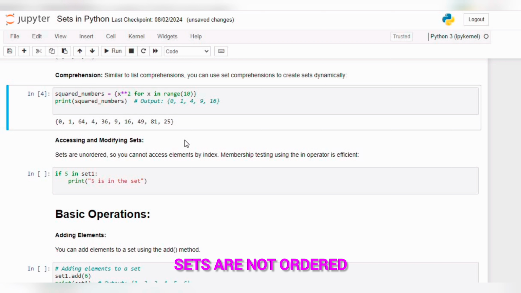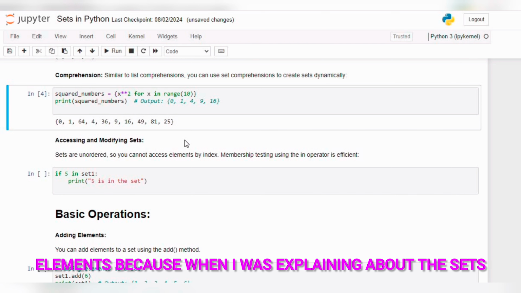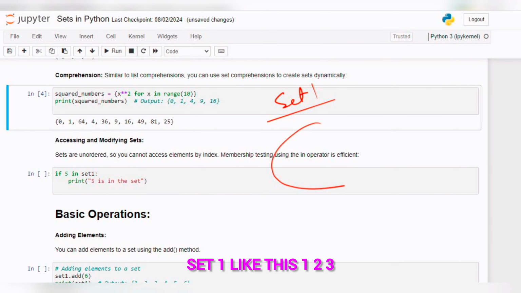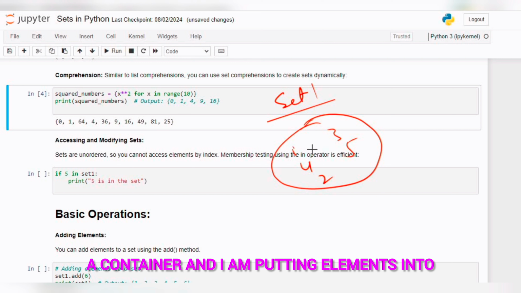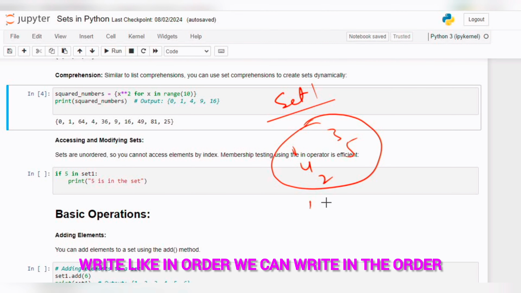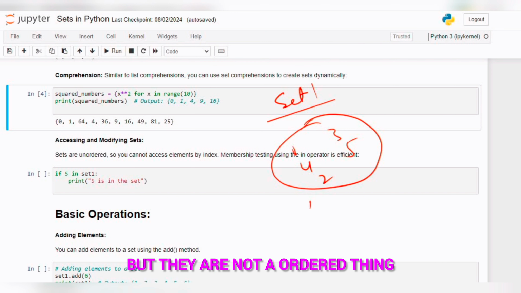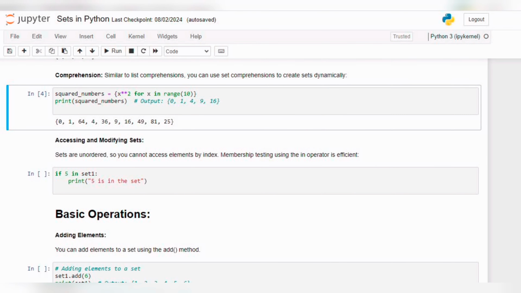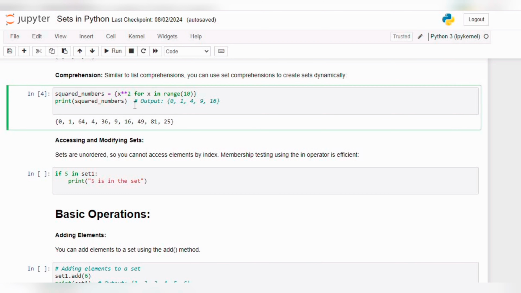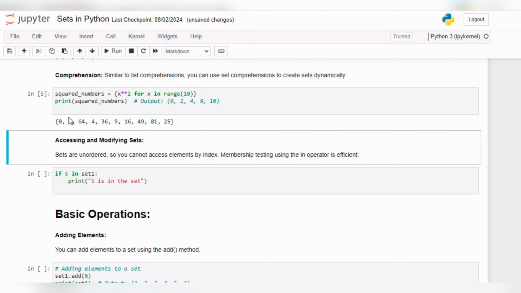Sets are not ordered. You can get unordered or random elements. When I was explaining about sets, I was making set 1 like this: 1, 2, 3, 4, 5. So this is just like a container, and I'm putting elements into it. We cannot write in order. We can write in an order, but they are not an ordered thing. So you can see this is our result. If you run it again, you might get a different order.